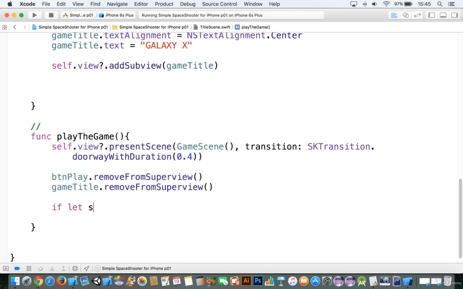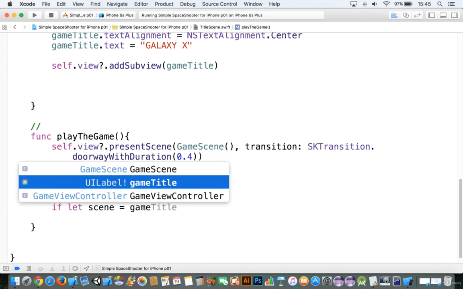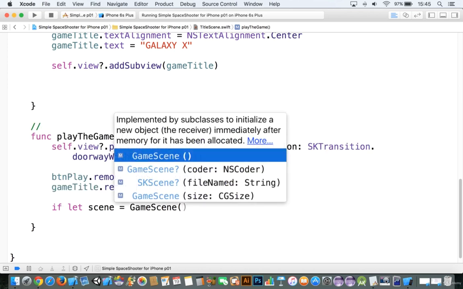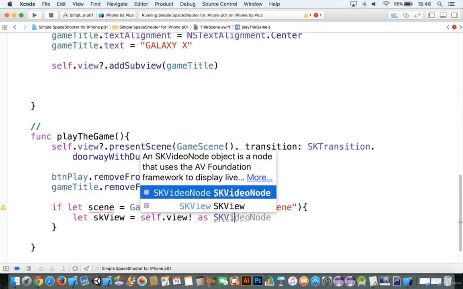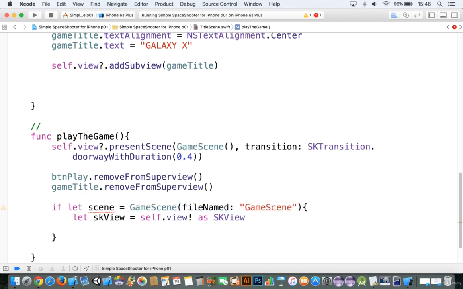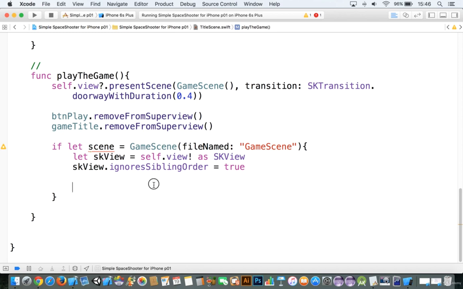We'll say if let scene equal to GameScene, and we'll say that this is fileNamed, and we're very close to getting this here. We'll say GameScene. Okay, and then we have to add in some curly brackets. We'll say let, and then we'll call this skView equal to self.view as SKView. Okay, and we'll say skView.ignoresSiblingOrder equal to true. This makes it work a little bit more efficiently, and you're going to see where I got this code in just a second here.